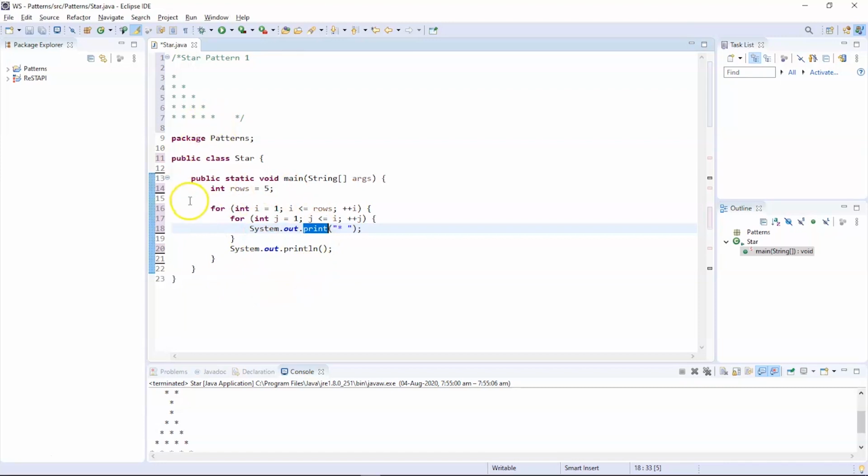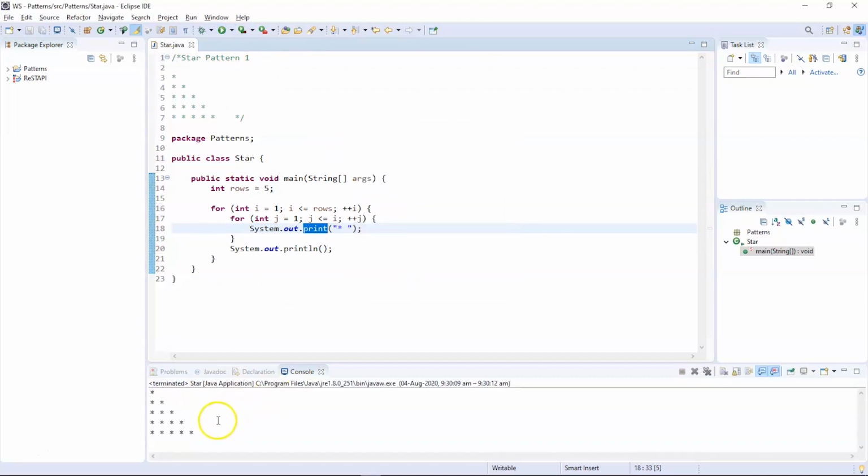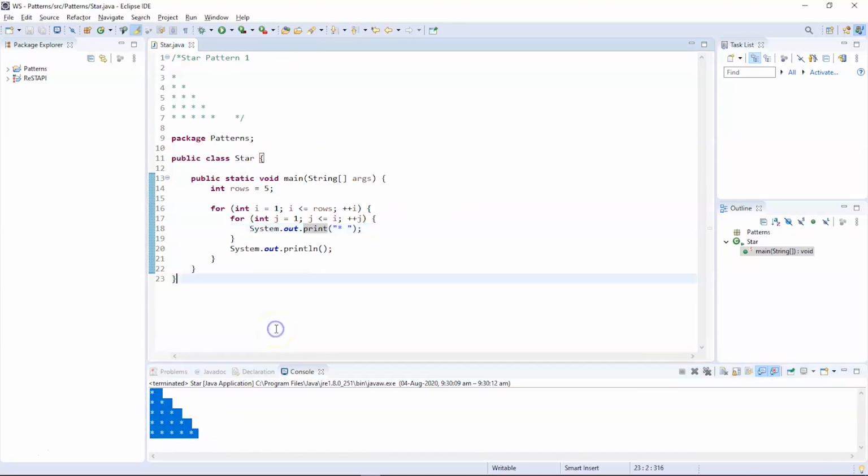Now let us try to execute this program and see the output. You can see that the program got successfully executed and the right angle triangle star pattern is printed successfully. Now let us go into the next type of program.